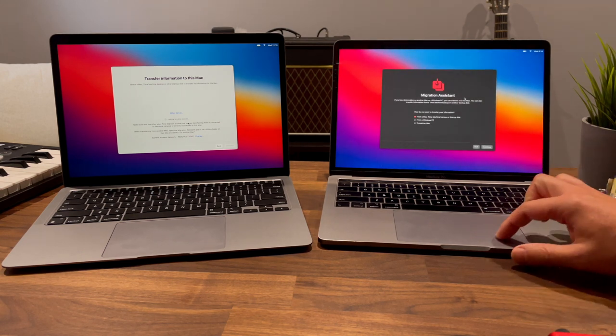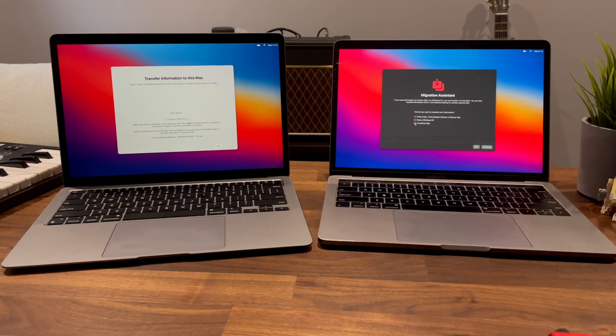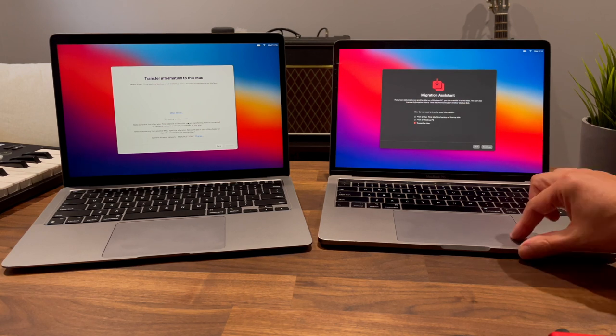Here is the next step. We are now selecting that we want to transfer data to another Mac. So from this Mac over to the Mac on the left. So we select to another Mac and then we select continue.